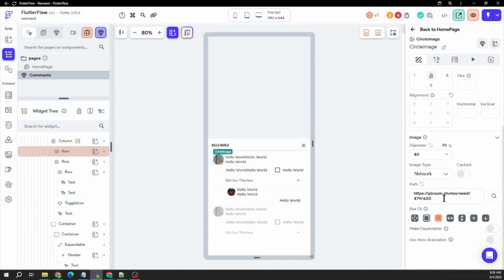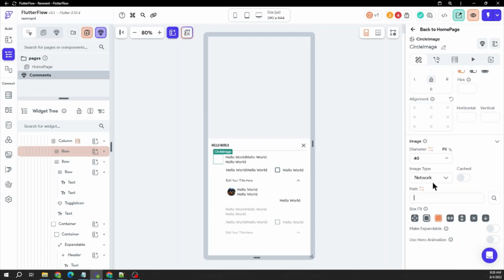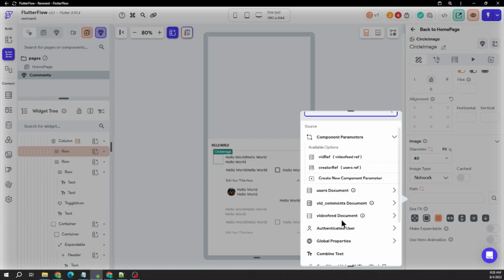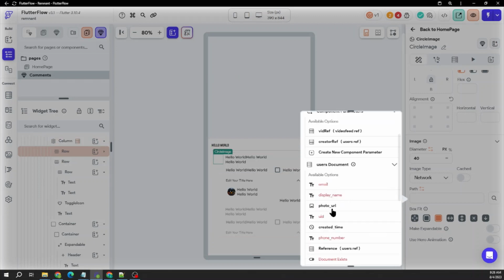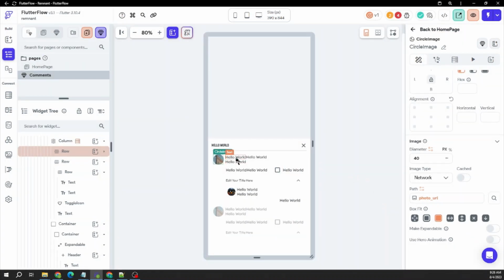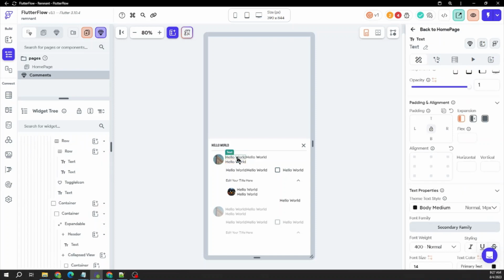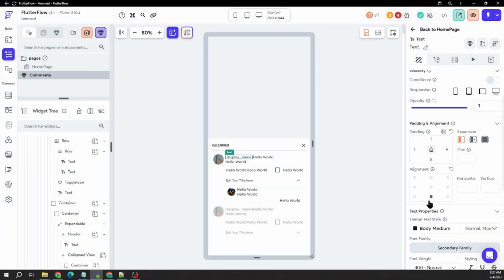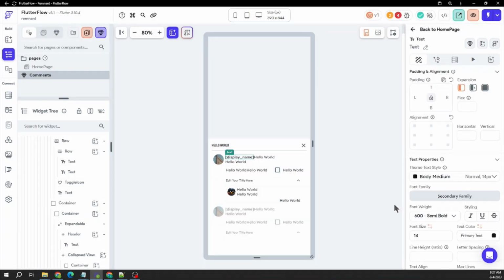So now we can go ahead and plug in the user document photo. And then we can go here, and we can grab their username, display name. Probably do that as semi-bold.